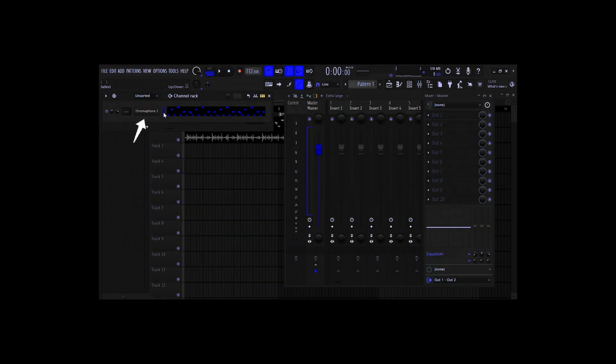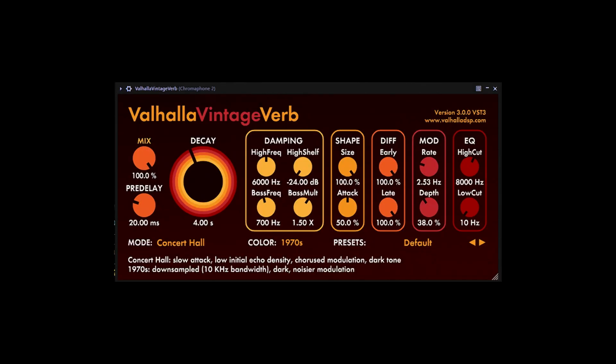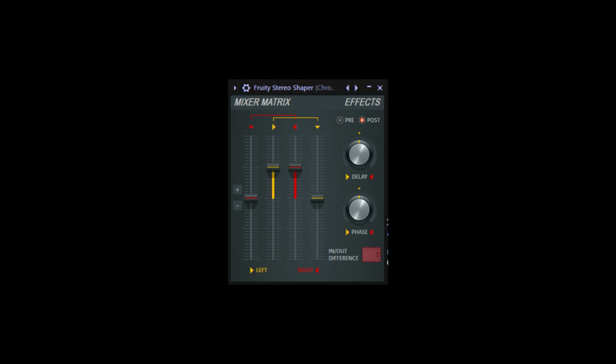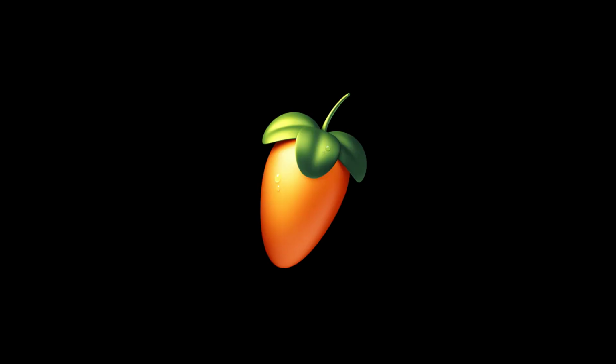Step 4. How the mixer actually works. Every sound in FL needs to be routed to a mixer track. If it's not routed, you can't properly control it. The mixer is where mixing really happens. EQ, compression, reverb, delay, volume, stereo width, all of it lives here. If your beat sounds messy, it's not because FL is bad, it's because the mixer isn't organized.